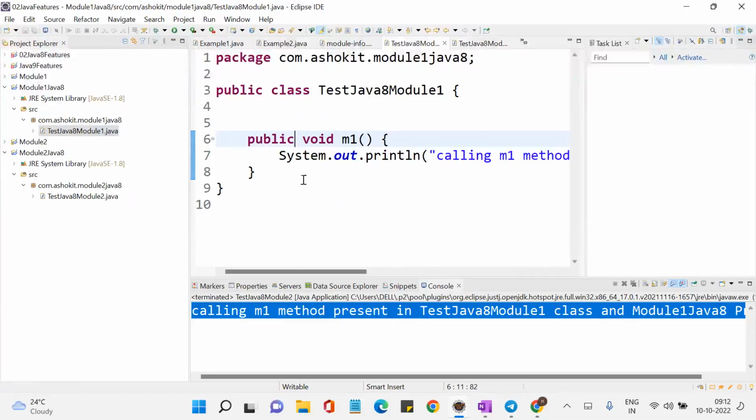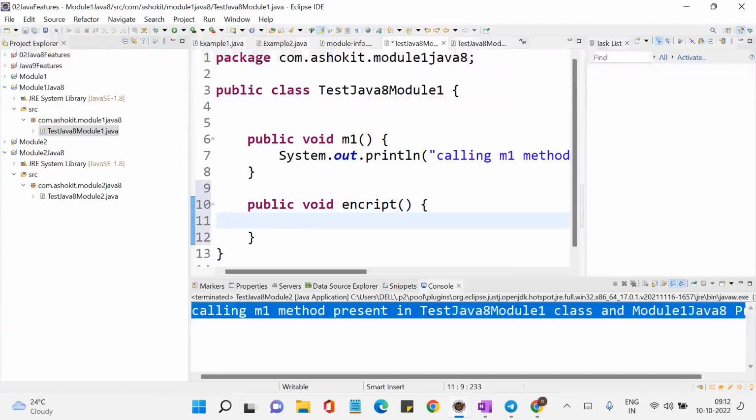For example, here, let me write, assume that you have written public void encrypt. You are writing some encryption algorithm. You are writing this method. Now, if I make this method private, I cannot access it outside of the class. So in order to make it accessible in other places and other packages, what should I do? I should make it public. Now, I made it public.